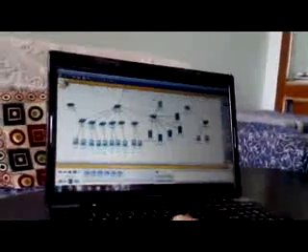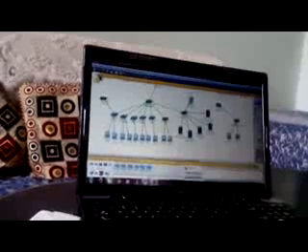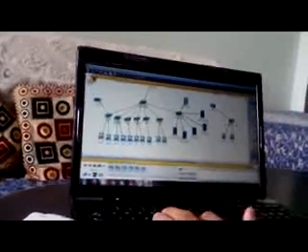Again, as you can see, the main switch is connected with sales, marketing, HR, accounts, R&D and IT, having their different nodes, or we can say system computers, to operate.